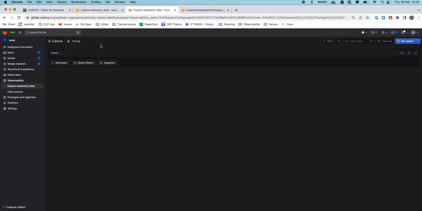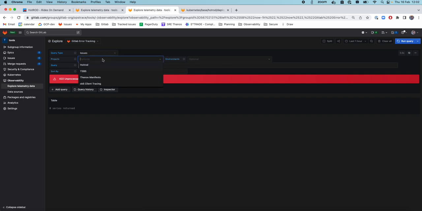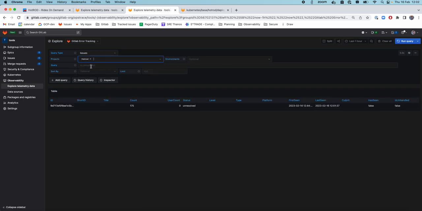Now, if we go again in the GitLab observability UI and we choose GitLab error tracking as a data source, then we choose issues as a query type and Hotrod as the project, then you can actually see the errors grouped together as an issue. And you also see the time that corresponds to the same error.